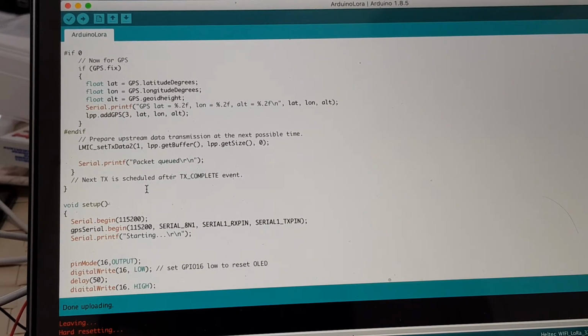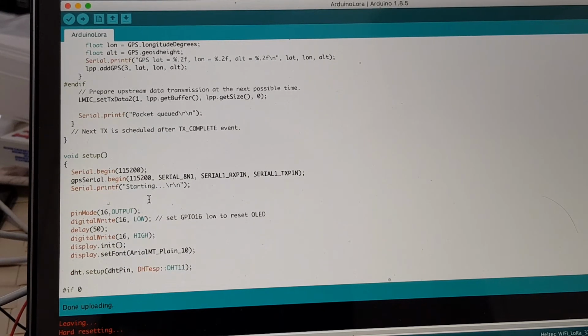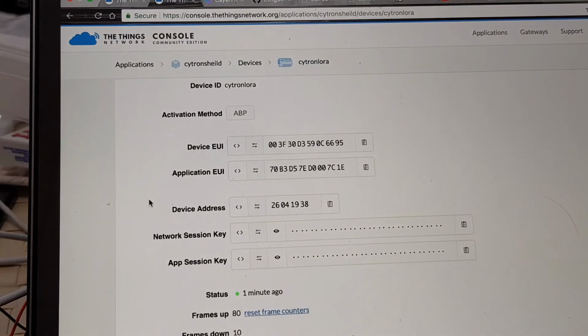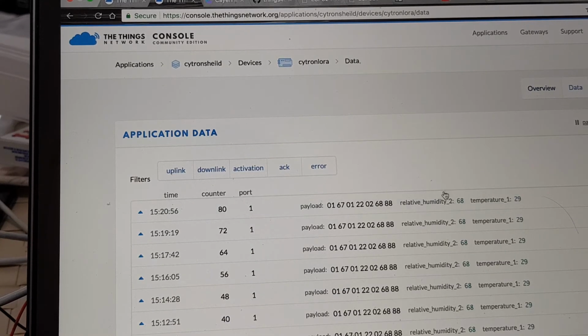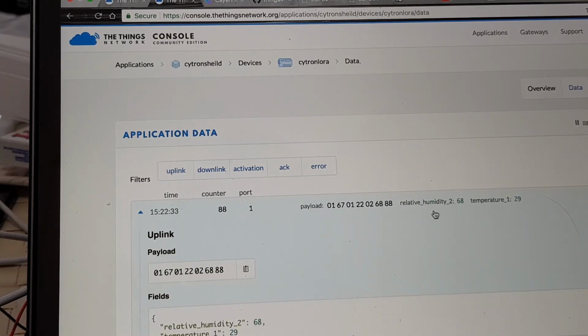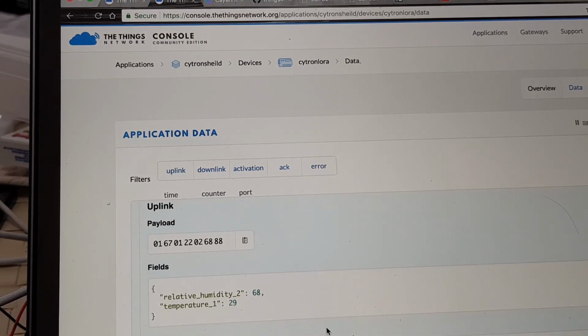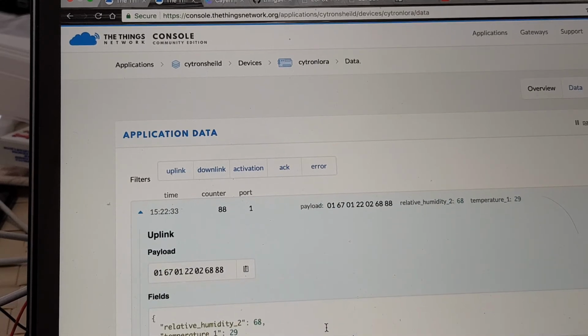So why do we have this LPP packet format? Well, if you go back to The Things Network, and let's go back into our data settings here, you notice that automatically The Things Network recognizes the data that is in our payload. It automatically recognizes that we have humidity data as well as temperature data. If I expand that out, you see it's automatically recognizing the temperature and humidity values that we're putting in.